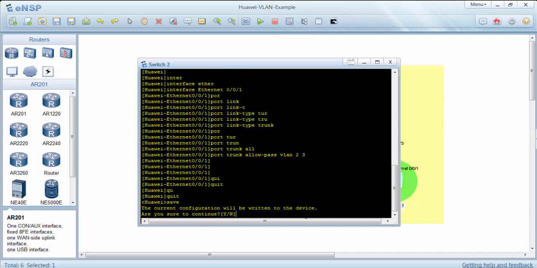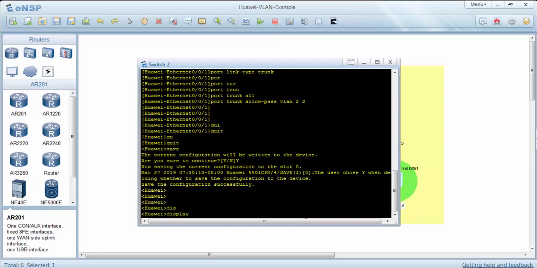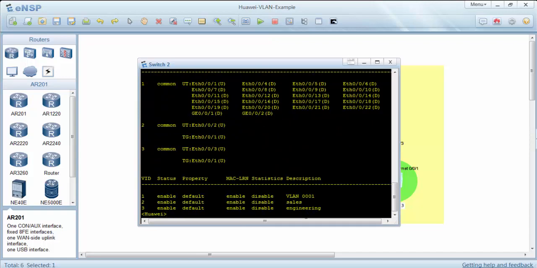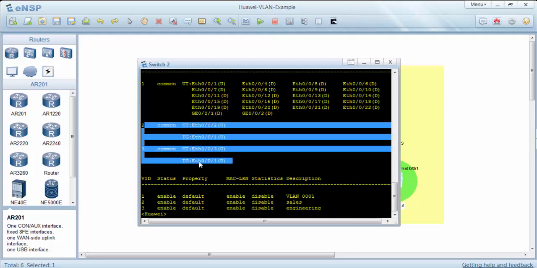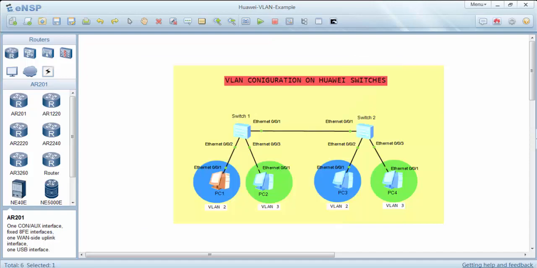Let's save our configuration. And now let's see our VLANs. As you can see, our ports and VLANs are here. There are 3 VLANs. One is default, and the others are created by us. It is time to verify our configuration.